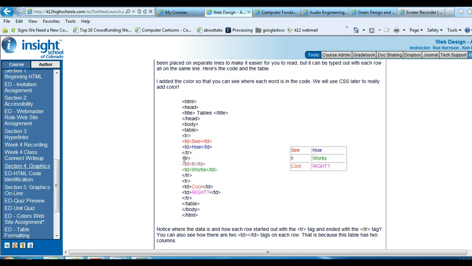These 4 lines make the middle row, because it says right here, TR, it says table row, make a row. First cell, put the word it in it. Second cell, put the word works in it, and then end the row. Then finally, the third row that has cool and right in it, there's to make the third row.